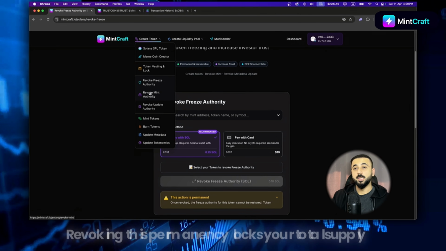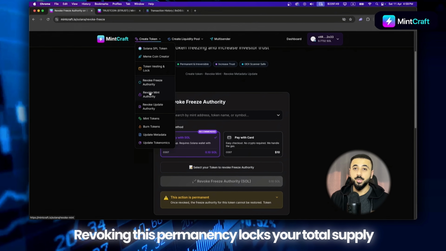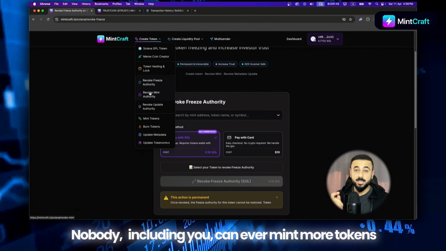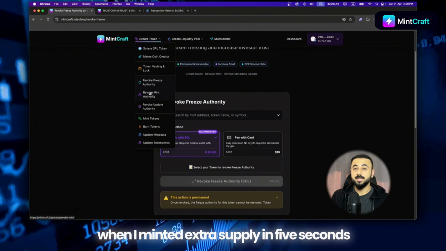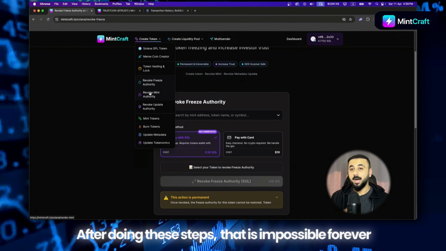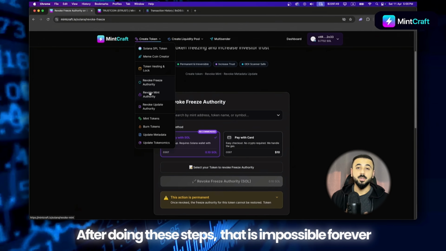Next up is going to be mint authority. This is a big one. Revoking this permanently locks your total supply. Nobody, including you, can ever mint more tokens. Remember in the last video when I minted extra supply in 5 seconds? After doing these steps, that is impossible forever.